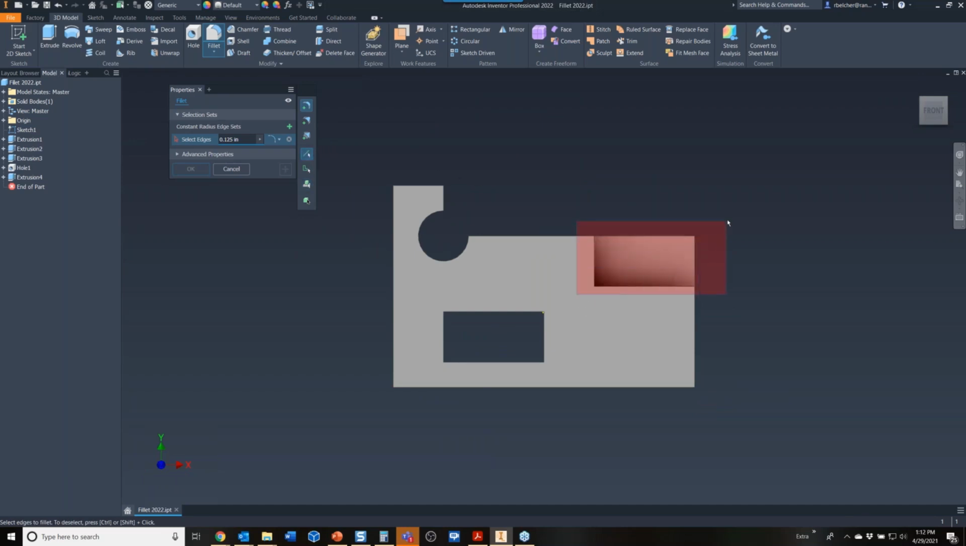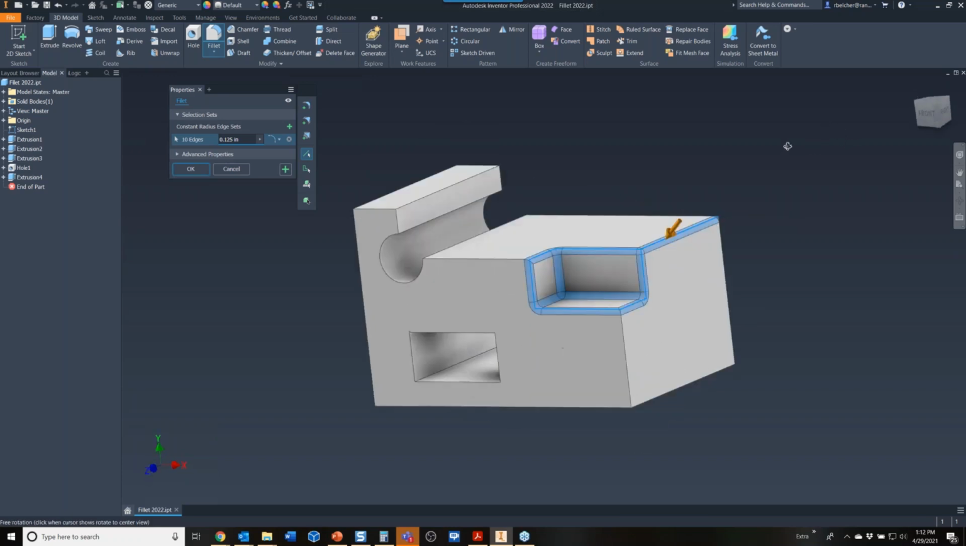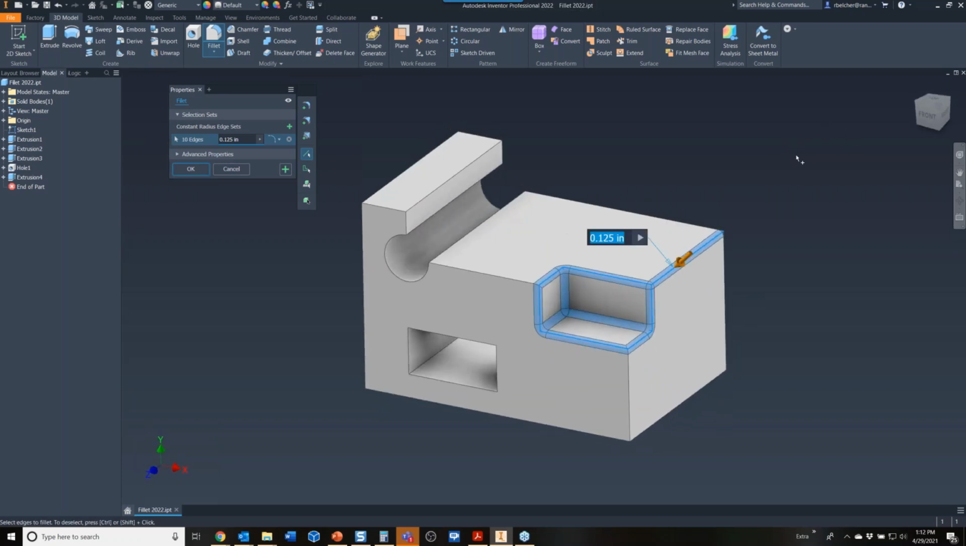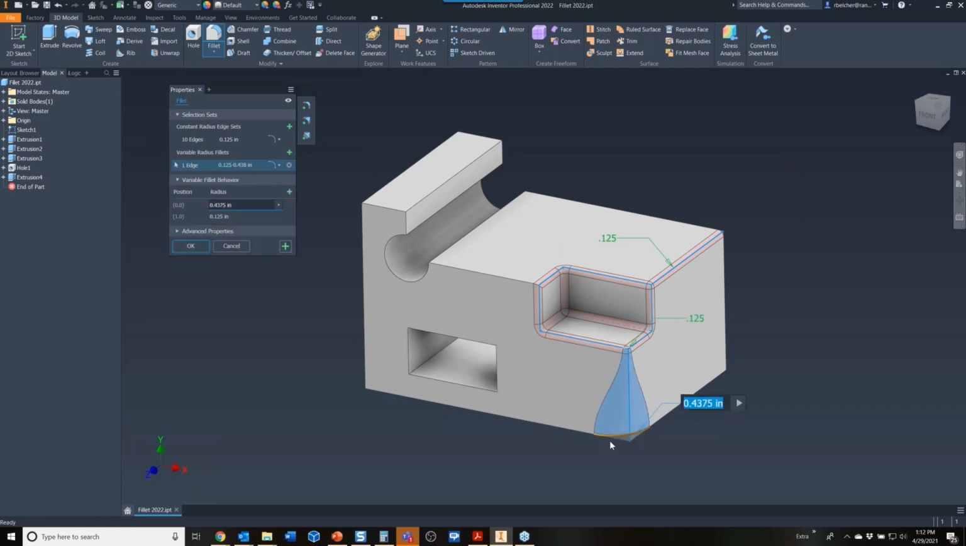So I can come in and grab some edges. We can Windows select those. Works pretty good. All right. But I want to do a variable fillet as well, so I can change the type on the fly. And I can come down and add my variable fillet. I can also do my setbacks. I can go to that particular option, click my setback, and in this case, I'm just going to type in a 0.5.